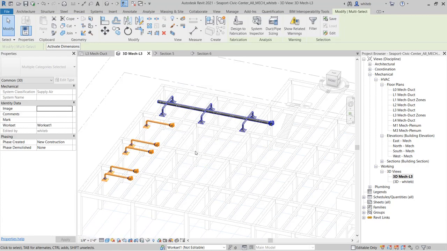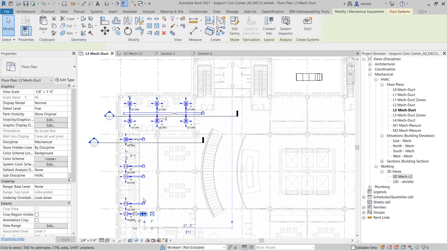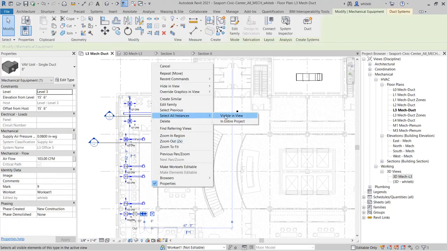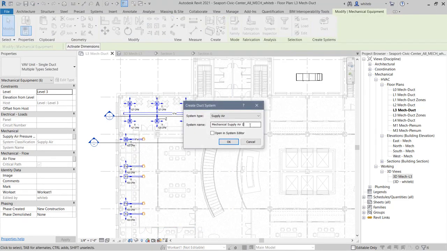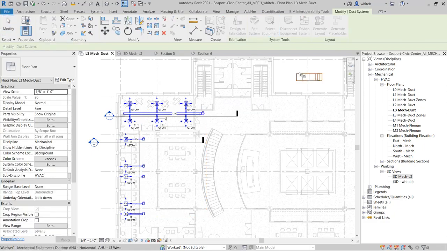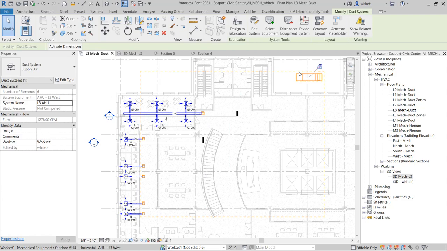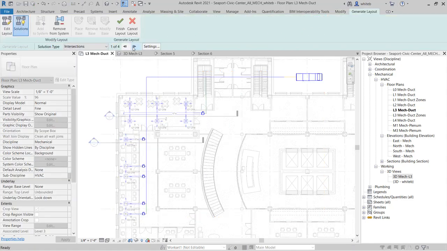Adding a system for the air handling unit follows a very similar process. Let's do this in Plan View. Here we select all instances visible in view to grab most of the VAVs. We grab the last one with Control Select. To create the AHU system, we again select the Duct tool on the Create Systems panel and name the supply system. We use the Select Equipment tool on the Systems tool panel to add the air handling unit, and then we select Generate Layout to have Revit generate options for us to review.